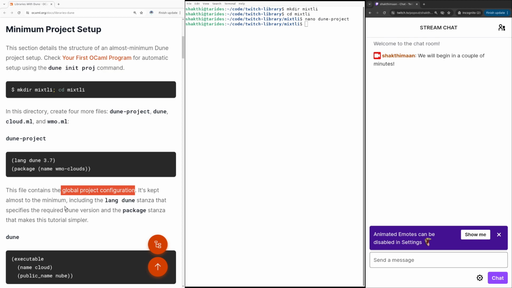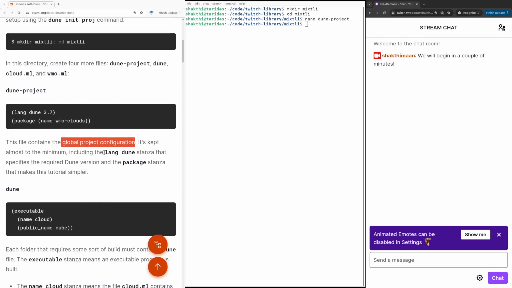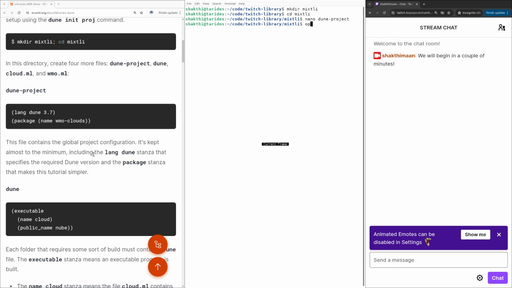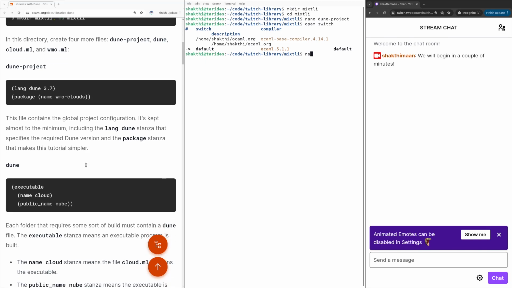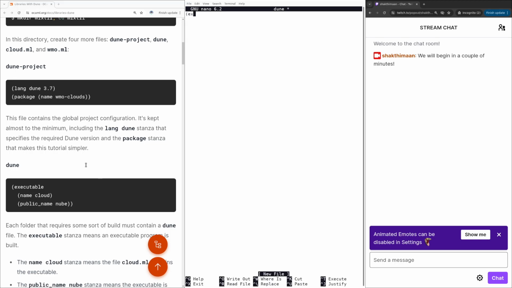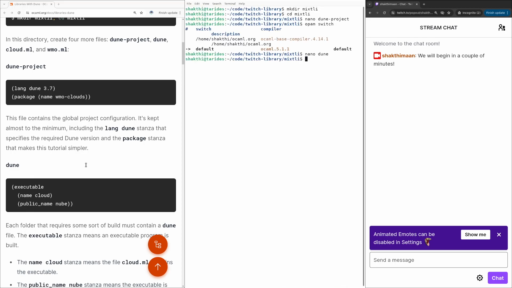This is a global project configuration. It's kept to the minimum, including the lang dune stanza. So right now I am on the OCaml 5.1.1 switch. Okay. Let's create the dune file. So we're going to have an executable, name cloud, public name is new. Okay.